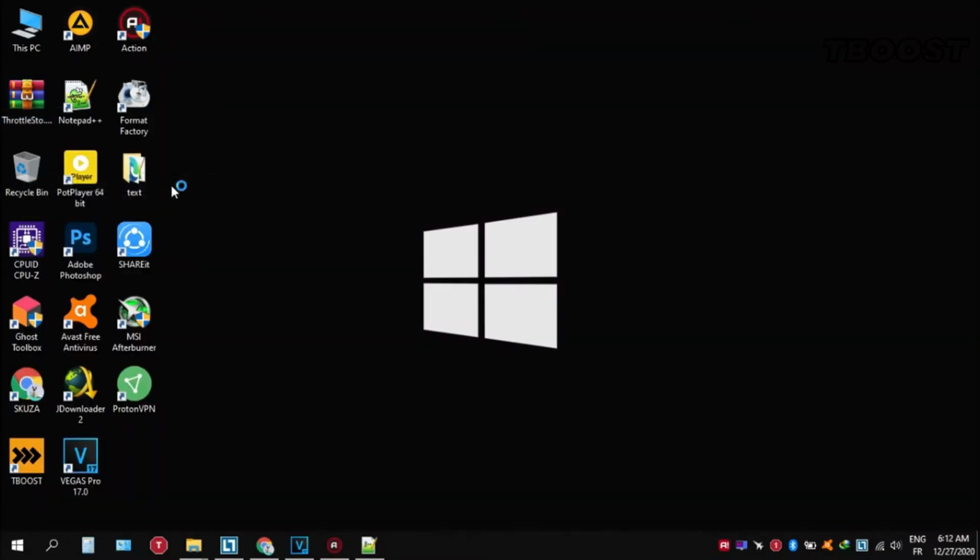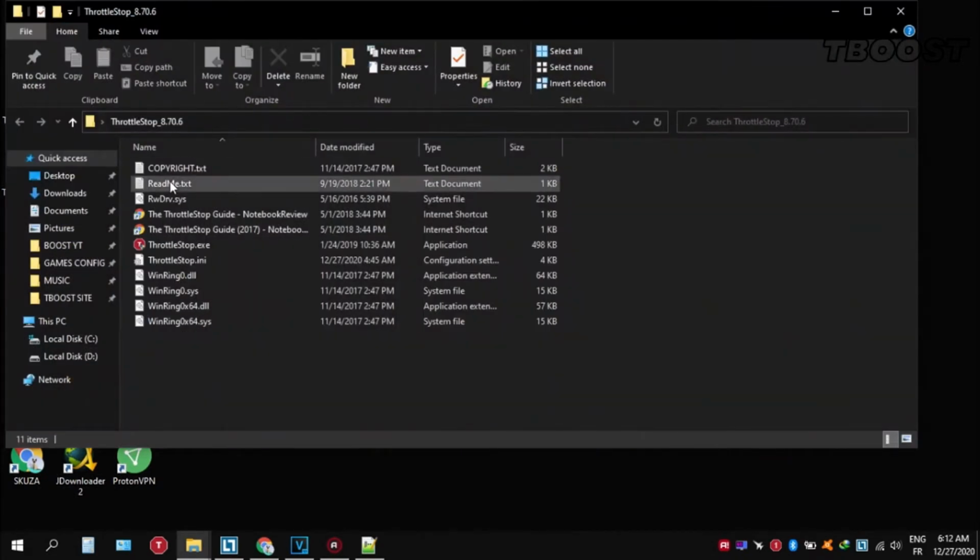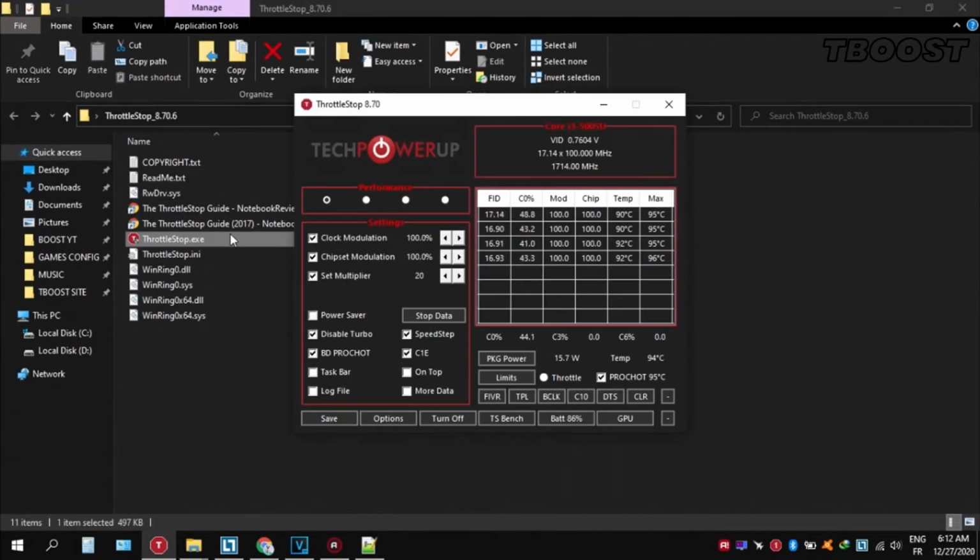If your PC is overheating, try undervolting it. To do this, download ThrottleStop and extract it wherever you want. Go inside the folder and open ThrottleStop.exe. You can choose different presets, but the performance mode is the best.